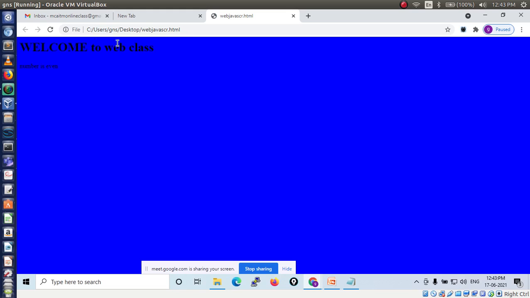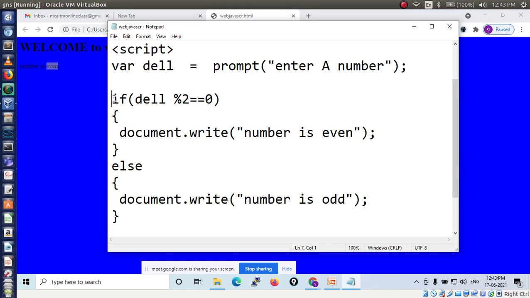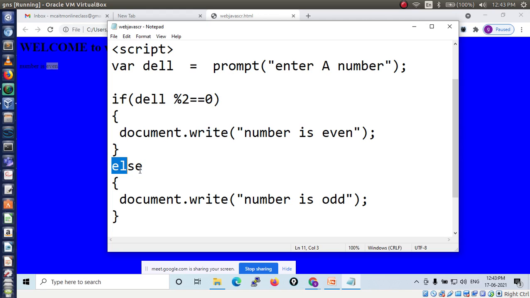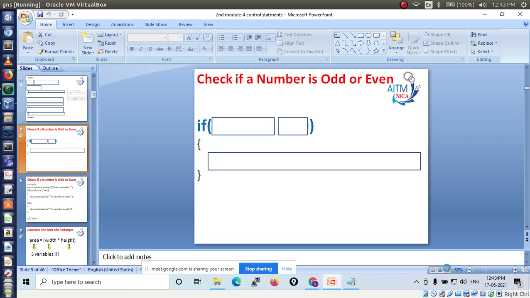Even. So number is even. This is a sample output. Is it clear how to write a code for this? Simple, only how to use if statement followed by a true statement you have to write inside the if, then false statement you have to write inside the else part. Okay, now let's move on to next concept.